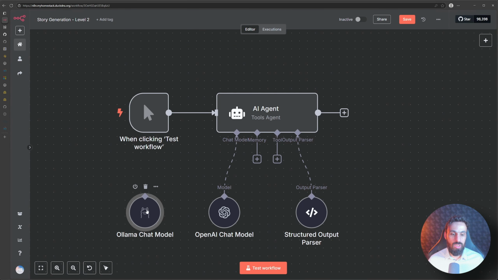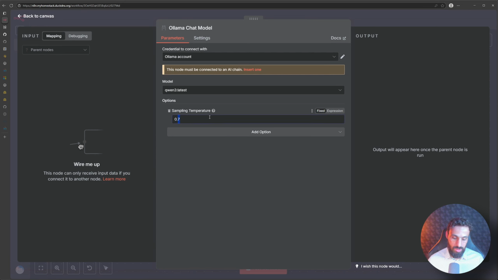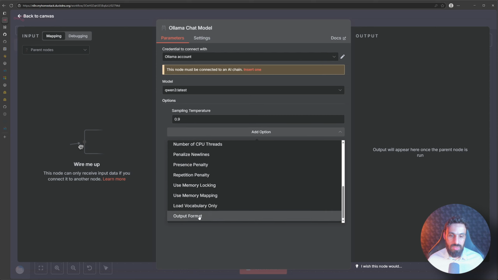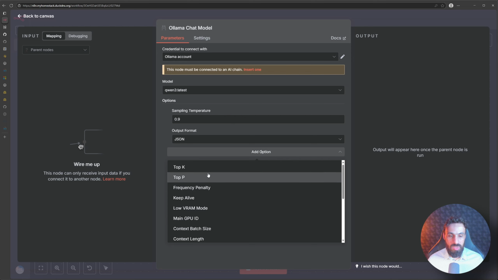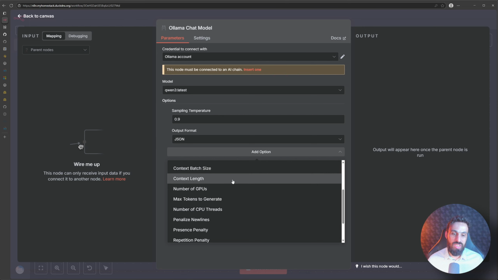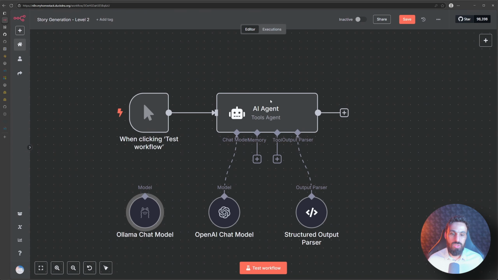We can compare it very quickly to the Ollama chat model. You can see that we also have the temperature that we can change to 0.9. We also have the output format, which can be JSON, but we also have more specific Ollama settings, like running it in low VRAM mode, or setting the context length. We can change more settings using the Ollama node because it's dedicated to Ollama. In our case, we will just change the temperature and the output format to be JSON. So either option should be fine, and I will keep going in this example with the OpenAI chat model.